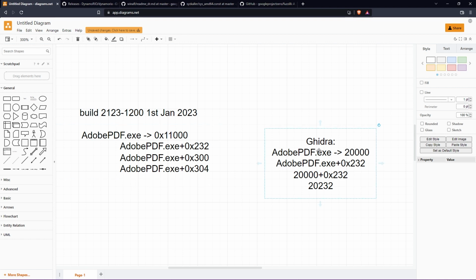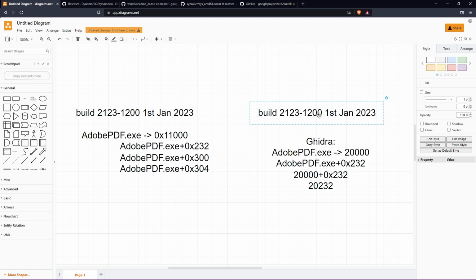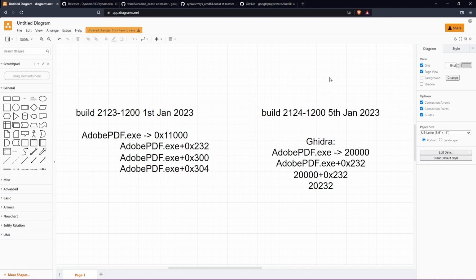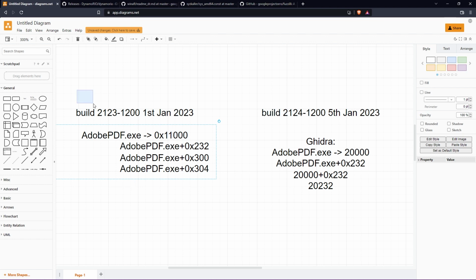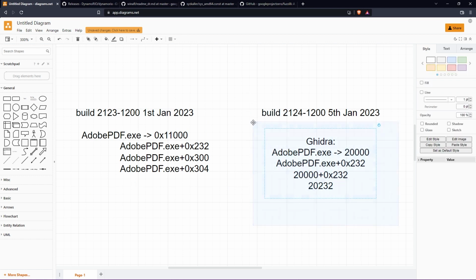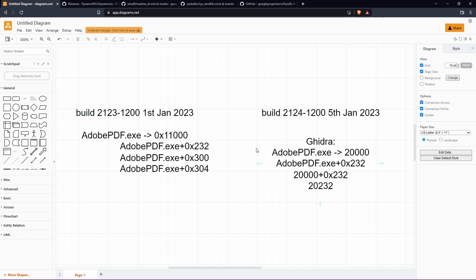I need to make sure that Ghidra is analyzing the exact same version of the target. If it's a different version, say version 2124 that's built on the 5th of Jan 2023, because it's been recompiled, the offsets may change, which means the module plus offset referred to in the left-hand side version may not be the same as the offset and module name in the right-hand side version, because they're two different versions of the target. They were compiled differently. The compiler could have moved around things. Things could have changed. The offsets aren't going to be referring to the same thing anymore, or it's very likely that it won't be. So you need to make sure that you are analyzing the exact same version between these.